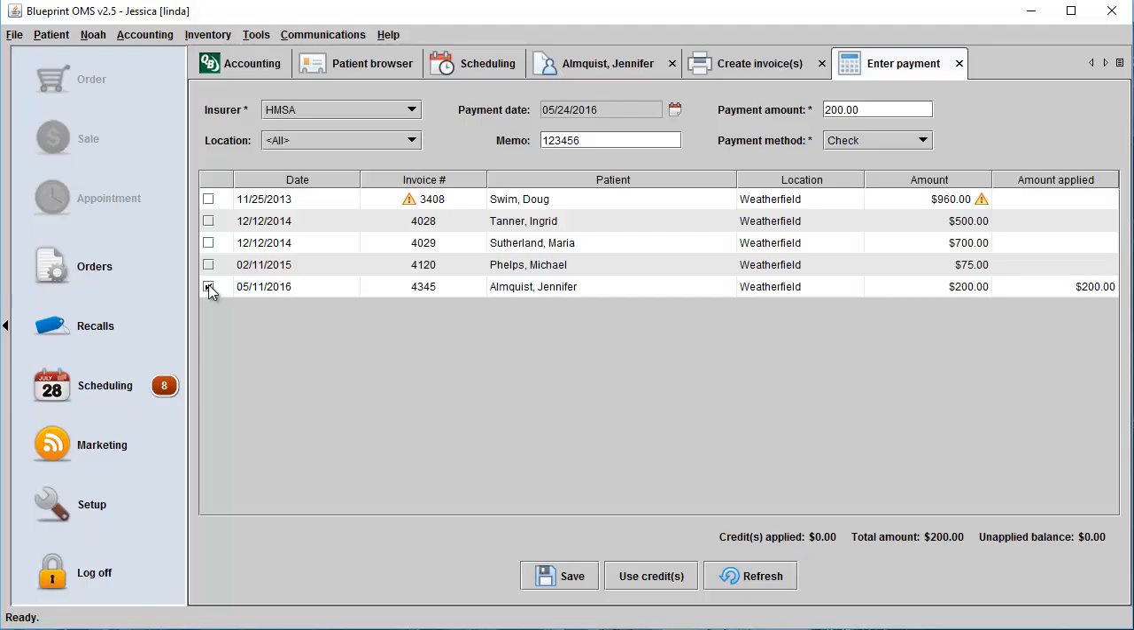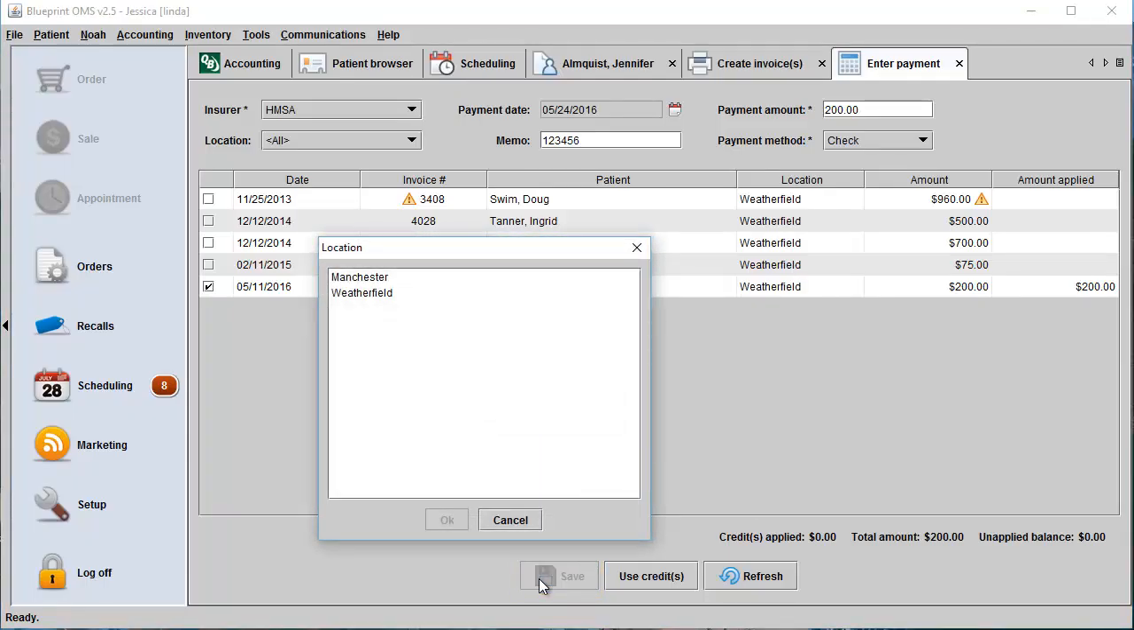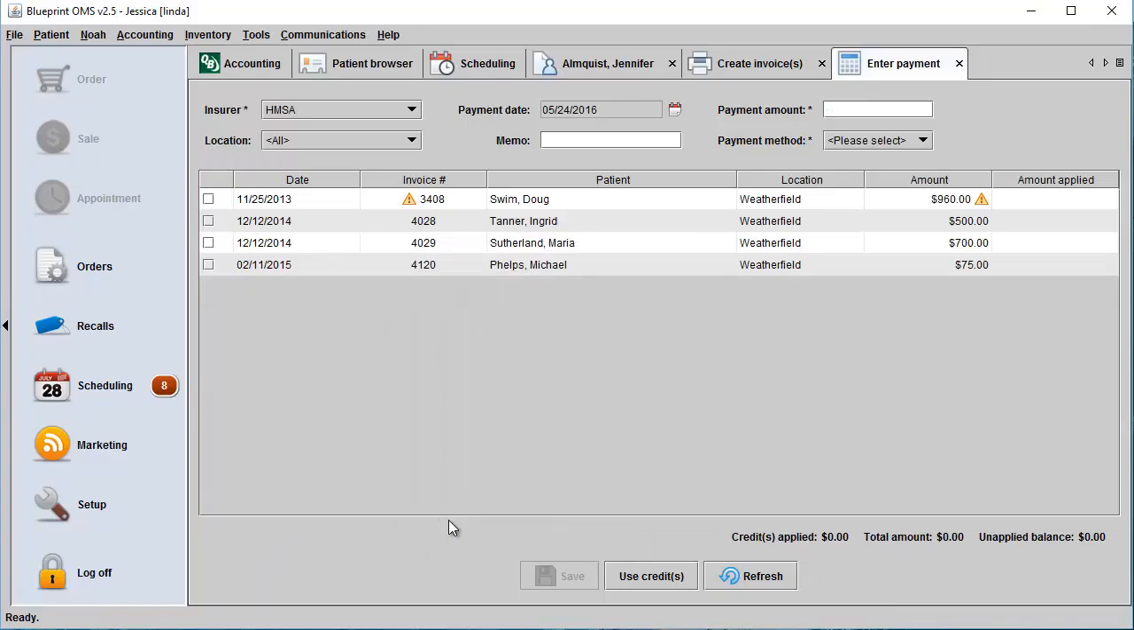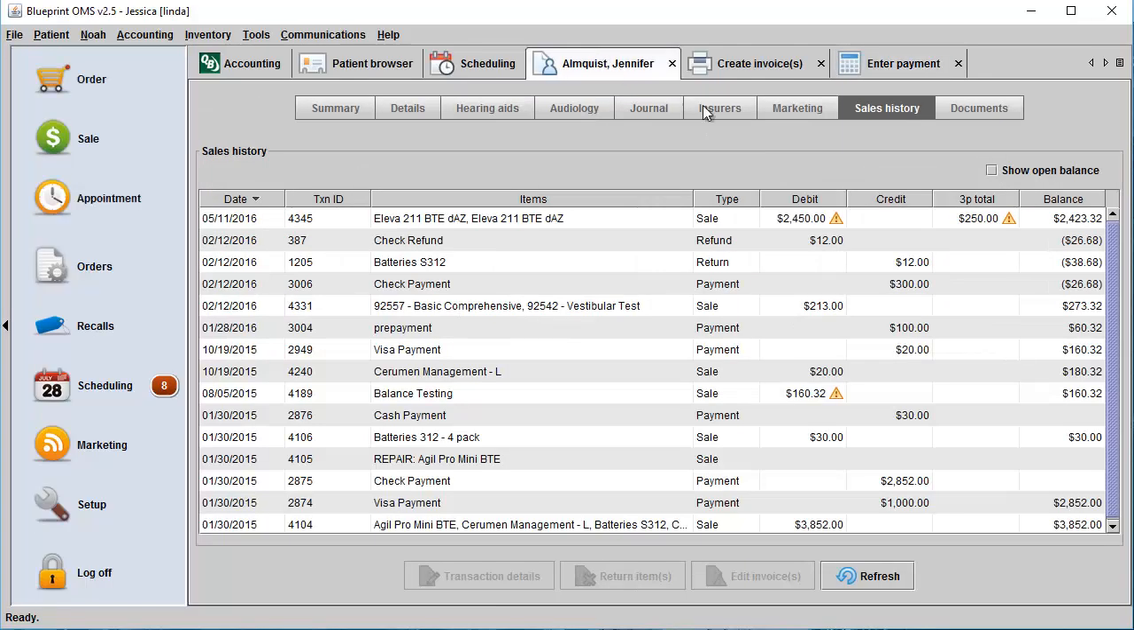Click Save. You will be prompted to choose a location for which this payment was being made from. Click OK. Patients are then removed from the screen to show that their third-party balance has been paid in full. If we go to their Sales History tab, click Refresh, and we will see that the triangle has gone away. Now we are waiting for the patient payment.